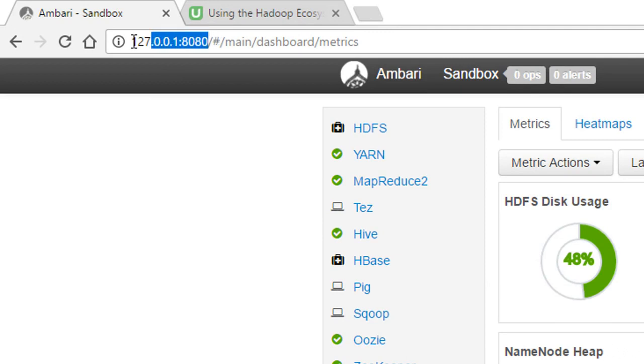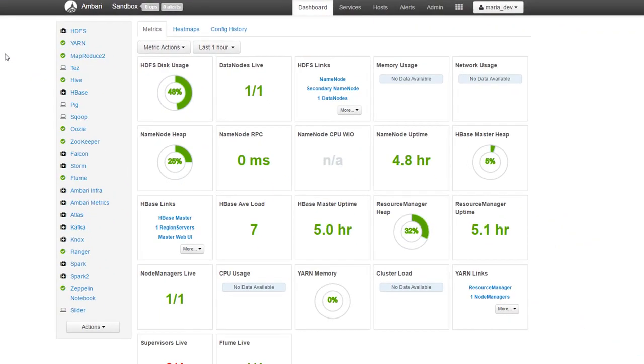Just again, type in 127.0.0.1:8080 to get to that screen. And you can log in as Maria_dev, password Maria_dev, and you should see a little something like this. Now, the first thing we need to do is make sure the data that we need for our Pig script is actually in HDFS. So to do that, go up to the Files view here.